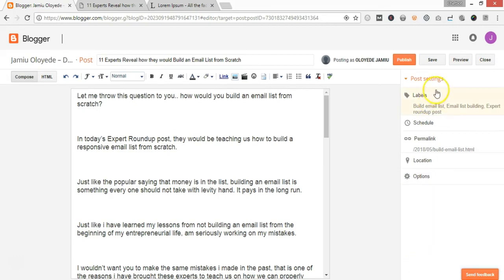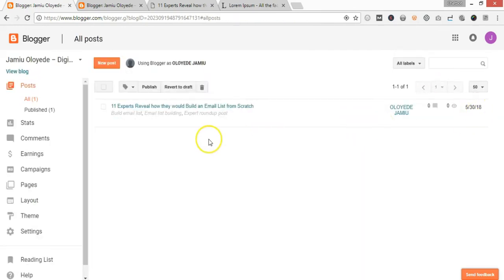Now once we are through with the post settings, we can either go ahead and publish the post, or we come over here and save the post, or you come over here to preview it, or if you want to close it, you don't want to go ahead with it, you just click on close. Now that we are done with the post settings, I'm going to click on the publish button and publish the post. Boom, here is the post and it has been published.